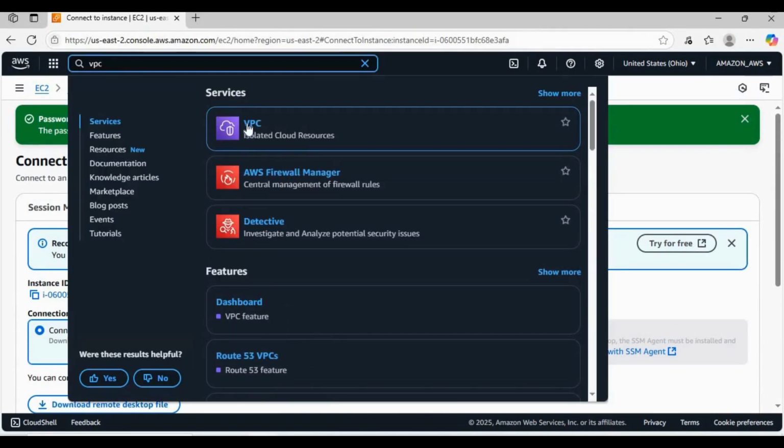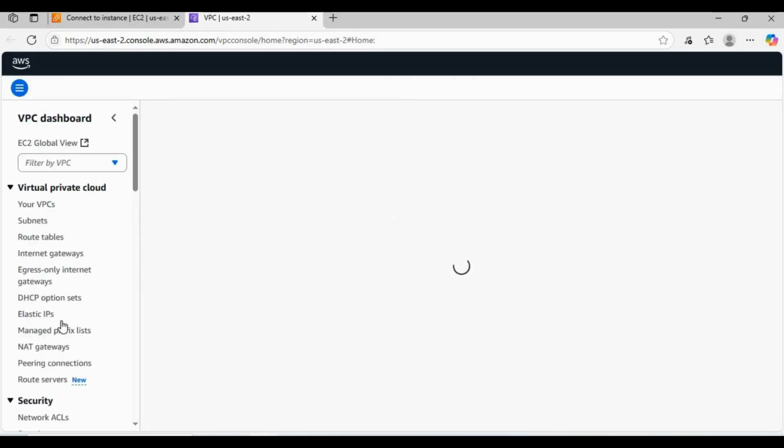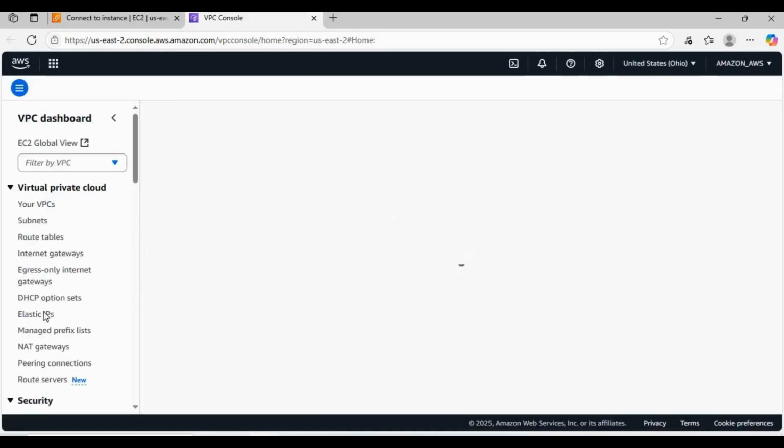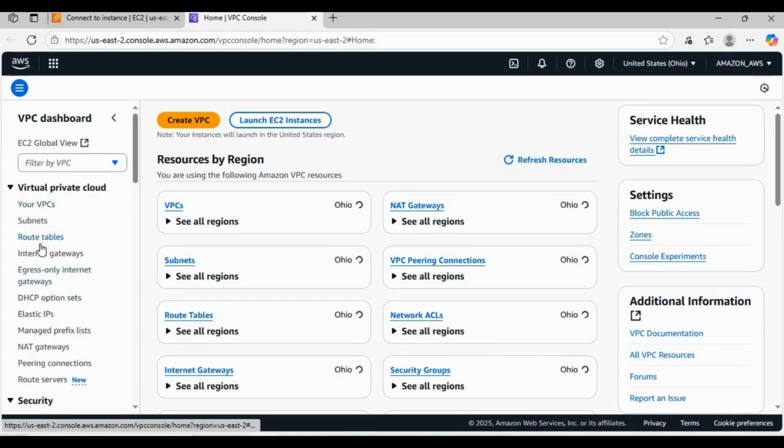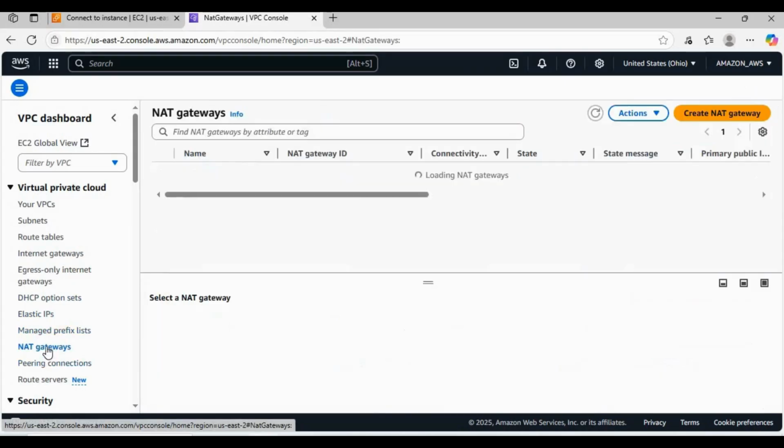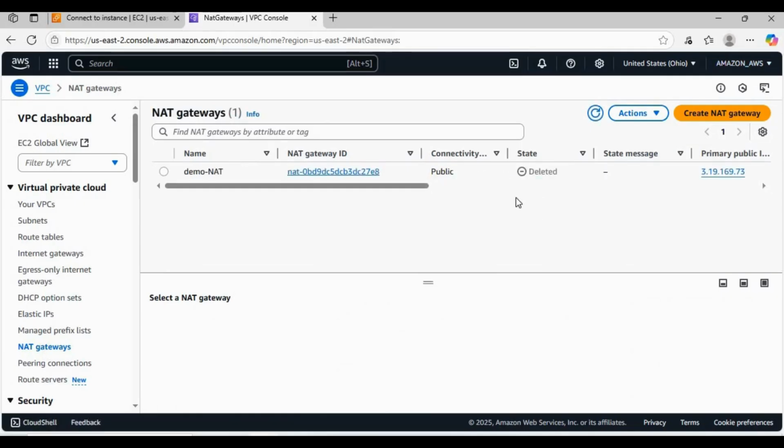So just type VPC over here, open it in a new tab. Under your virtual private cloud, we have the gateways available to us. In the previous session, we had already seen how the internet gateway is configured and how to attach it with the current VPC. So we have something here called NAT gateways. Click on NAT gateways. This was the gateway which I created earlier. In fact, we're not going to use it. We're going to create a new gateway.